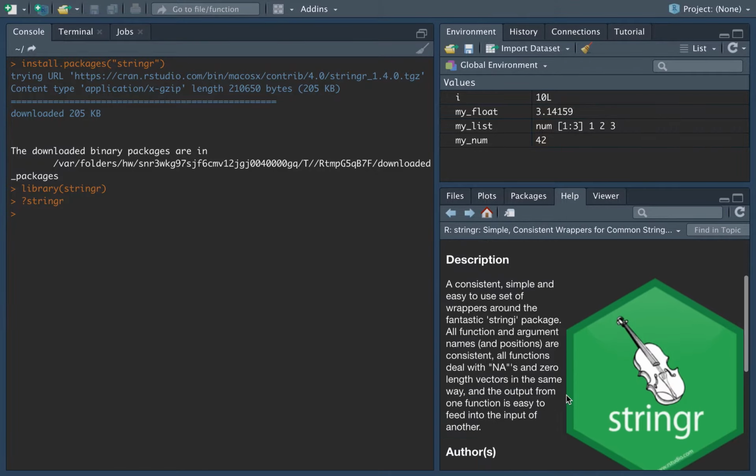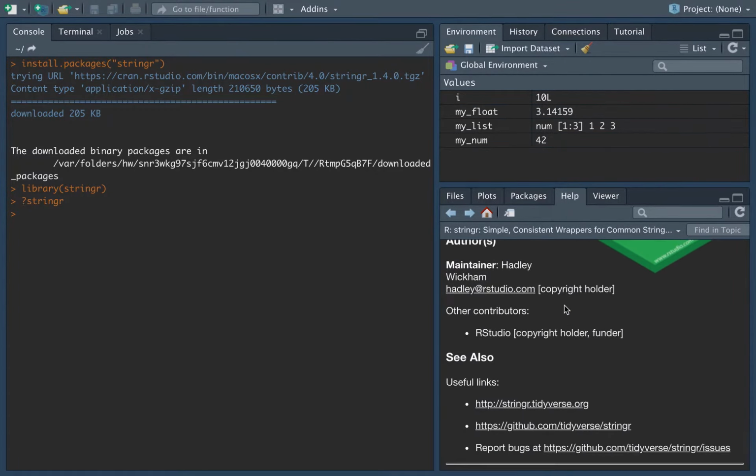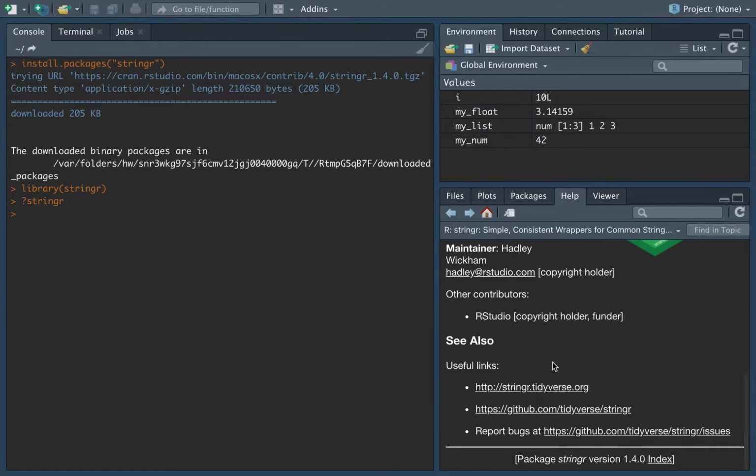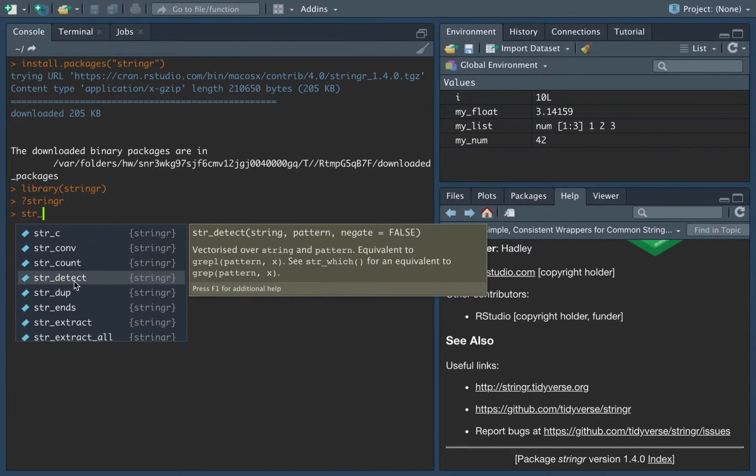And here we can see all of the help for this package, who wrote it, the copyright, most of these packages are open source, and then some useful links to maybe web pages to help you understand how to use the package. Now all of the functions in stringr start with str. Indeed, if I type that, you can see them now popping up.